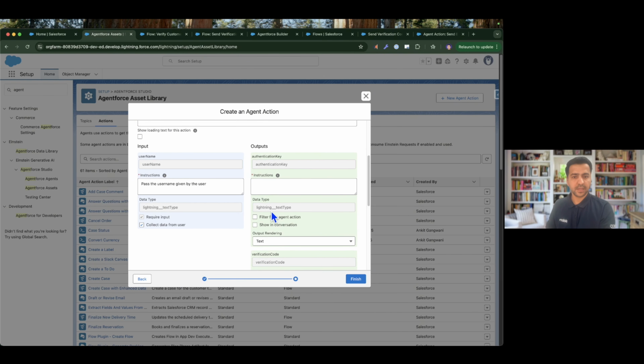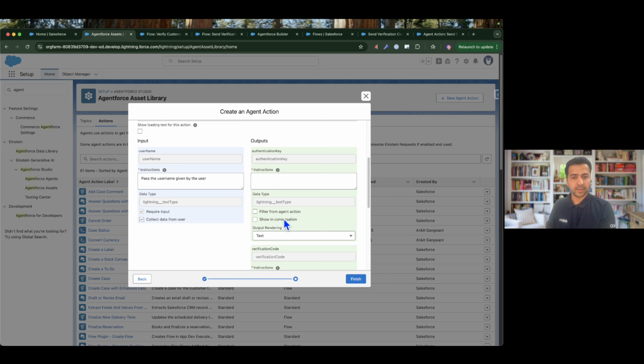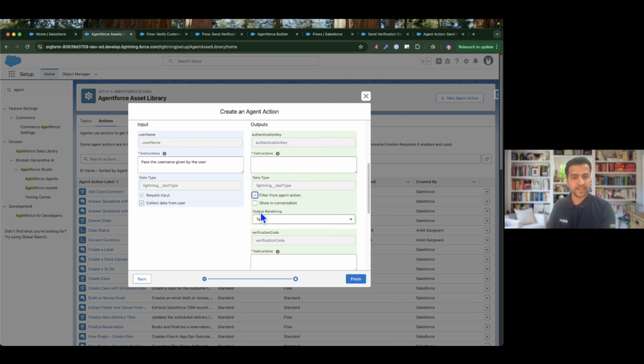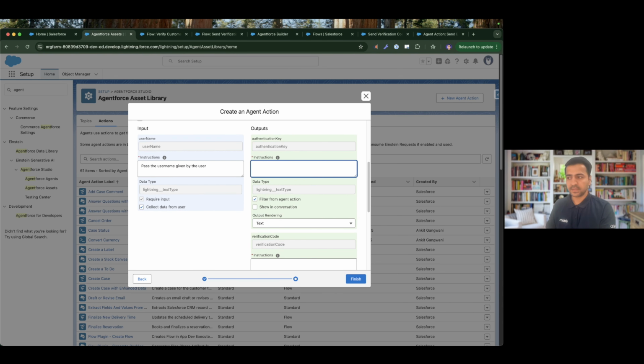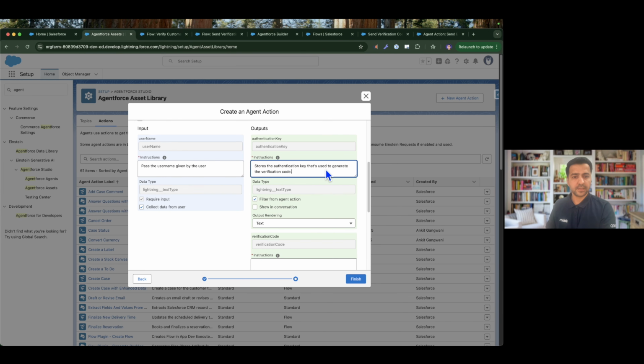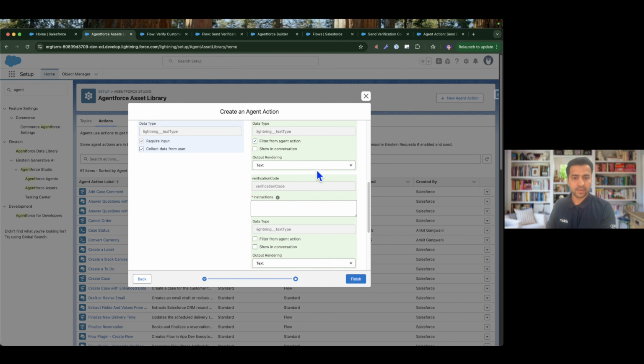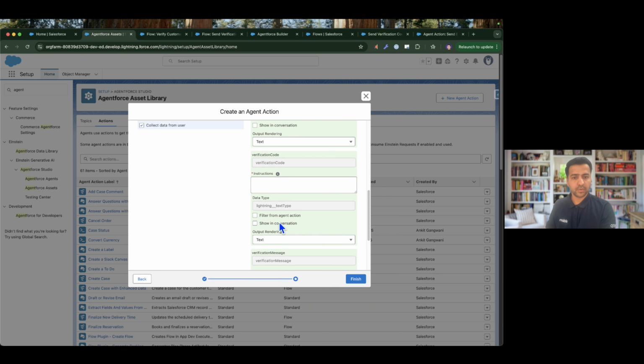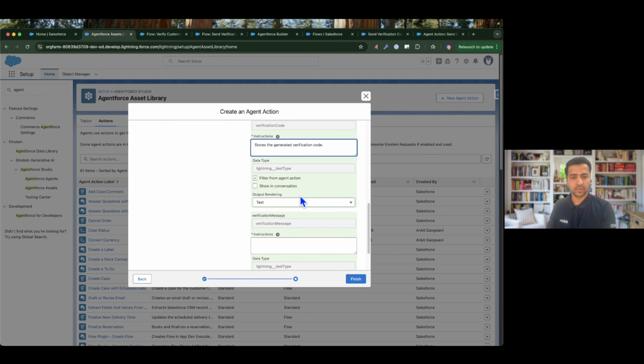Now authentication key, I don't need to show in my conversation, so I will filter from agent action and I will say some instructions. Stores the authentication key that is used to generate the verification code. Verification code also we are not going to display in the conversation. We are going to filter from agent action and the message will be, let's say, stores the generated verification code.